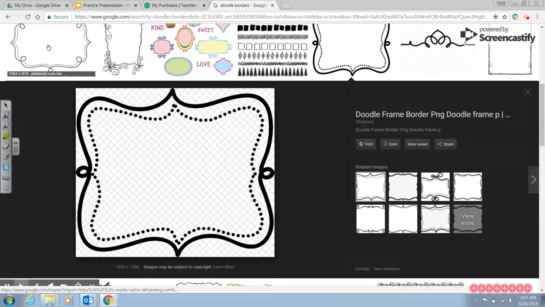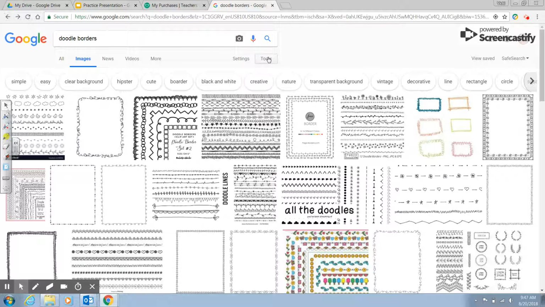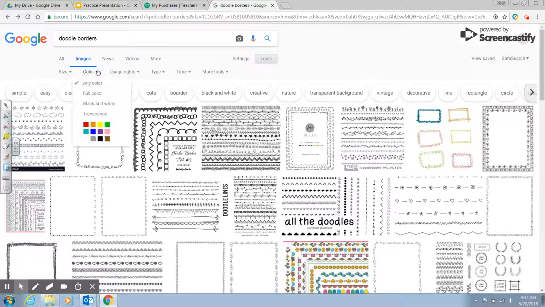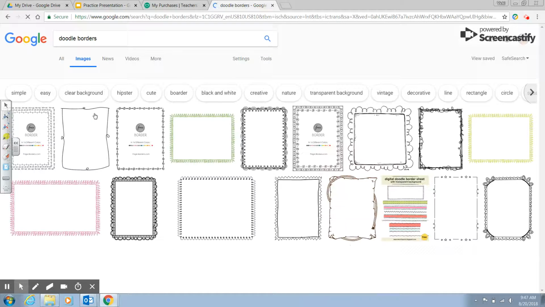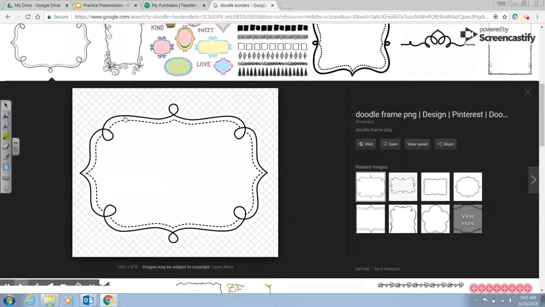Let's say I wanted to go with a different one here, go back. And remember under tools, under color, transparent. And let's say I went with this one. Now see this one, how behind it will still look like the chalkboard because it's gray and white. This will be white in the middle. And I prefer that one.